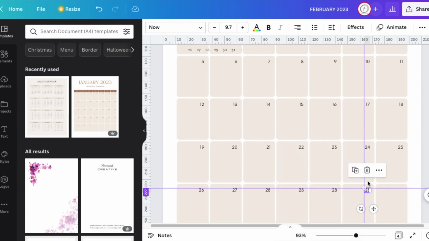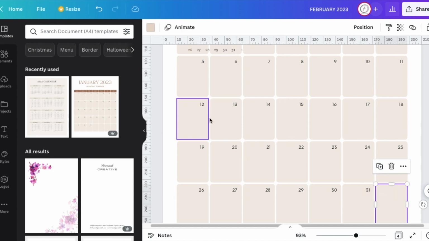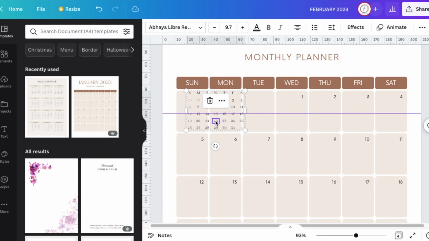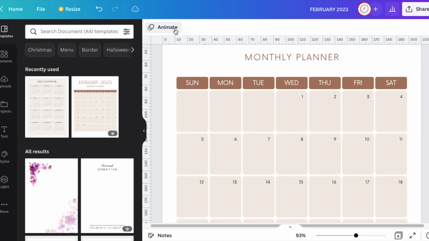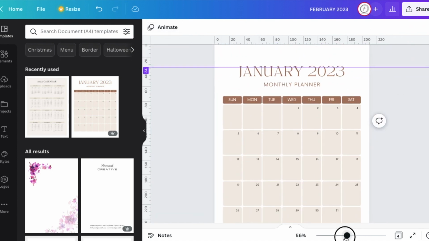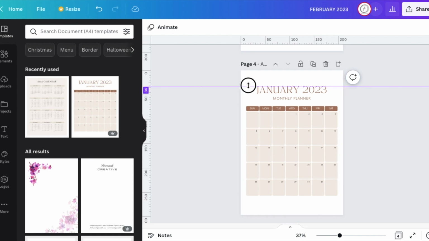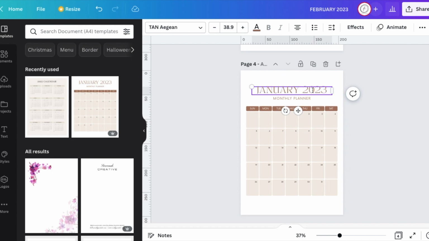Okay. And then let's get rid of these lines. Just drag them back to where they came from. There you go. 27, 28, 29, 30, 31. Oops. Let's change the name from January to March.